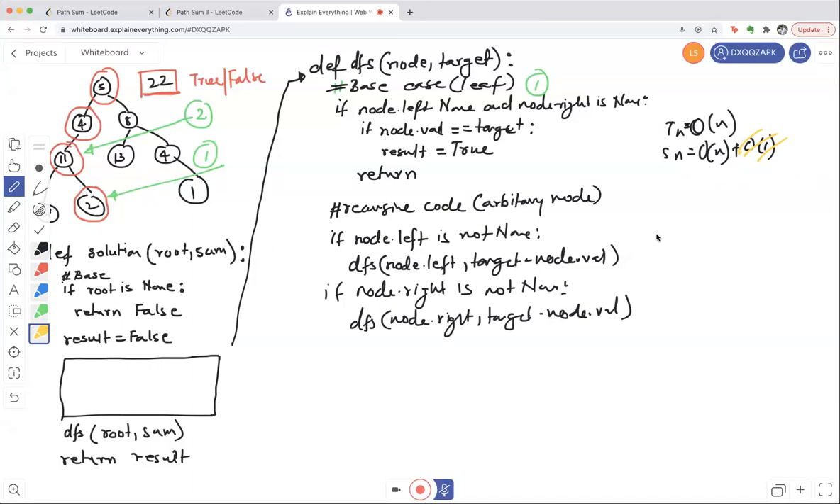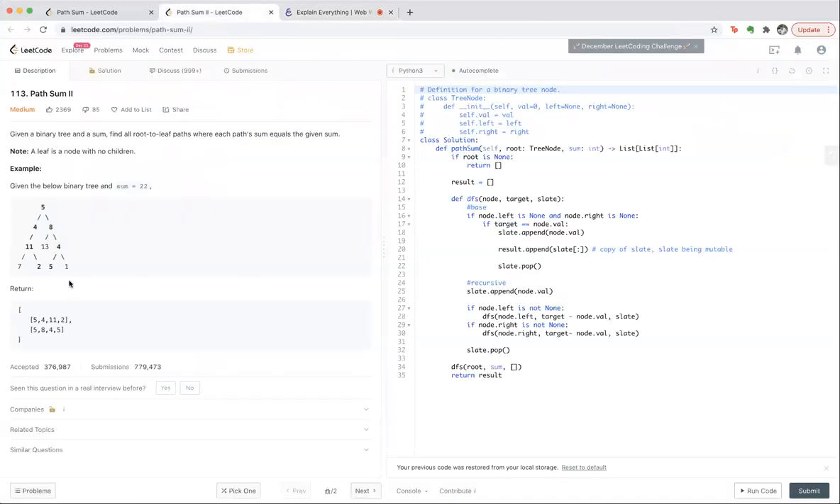So this is one thing. Now we have another similar problem. This is one problem done, you understood this. Now we have another similar problem, which is a medium problem.